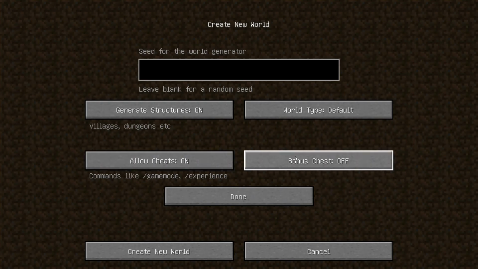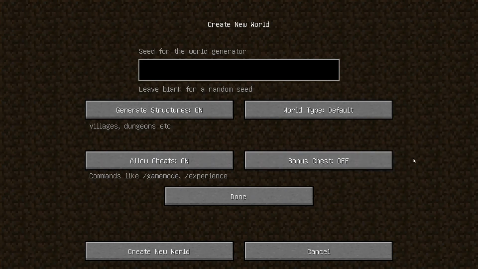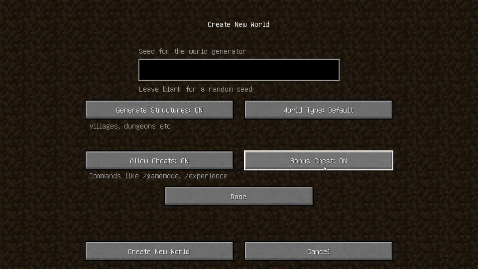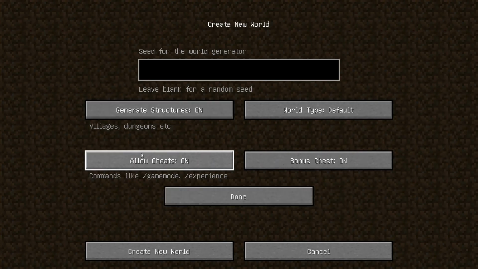But anyway, we're also going to look at bonus chests. This I'm going to turn on. If you have this on, then when you spawn in, pretty close to you, there will be a chest filled with starter items that will have some torches around it. So yeah, that's what that does. And I'm going to leave that on because I want to show you guys what that is. Also cheats, I want to make sure you guys know what that is.